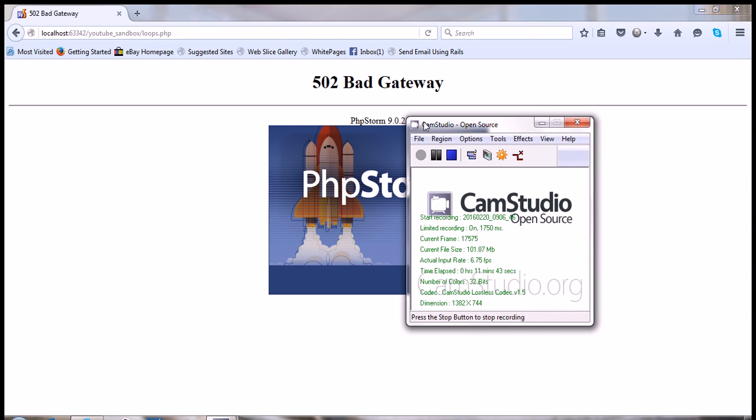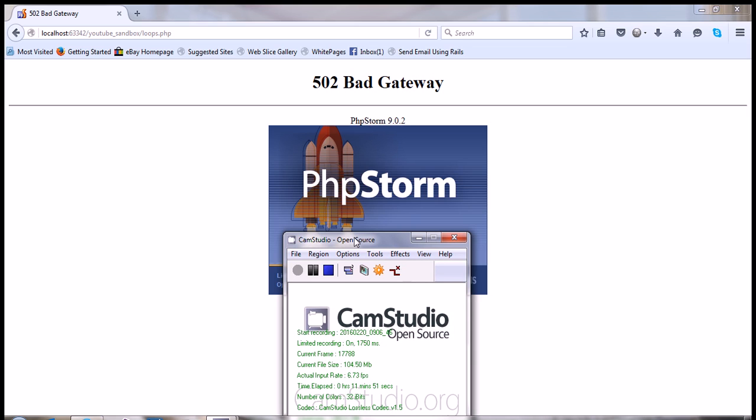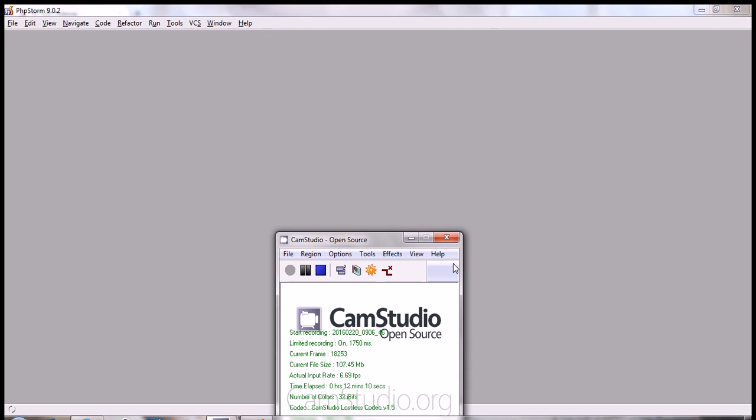So, we've been going on for how long? 11 minutes. Cool. So, we crashed the server. Not cool, but hey, what can we do, right? So you get the point with the loops.